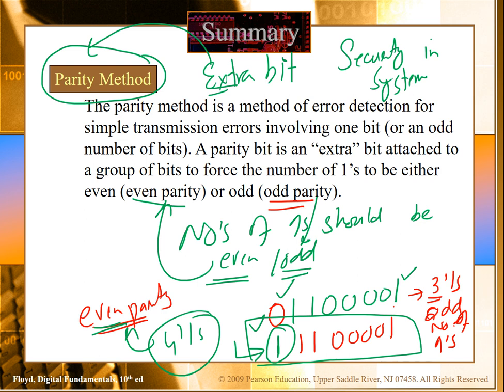For further checking of the security of the system, we use another check called cyclic redundancy check, which we call CRC. We will briefly cover this in the live session.